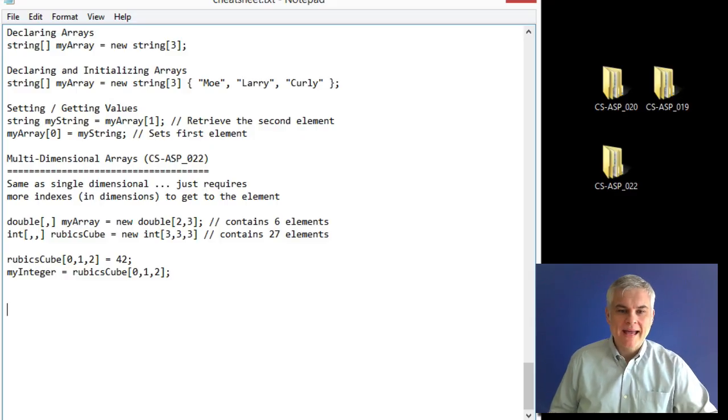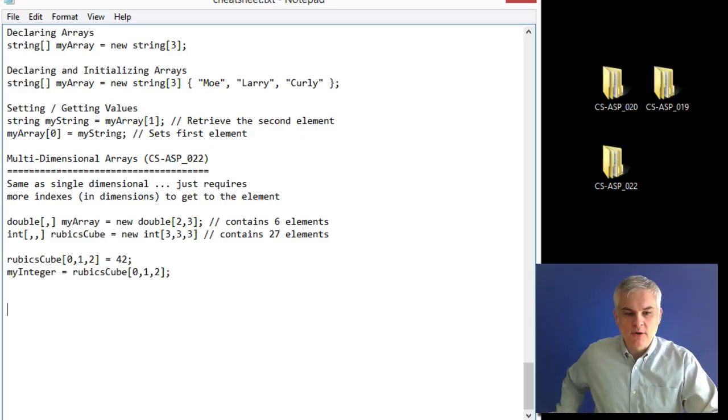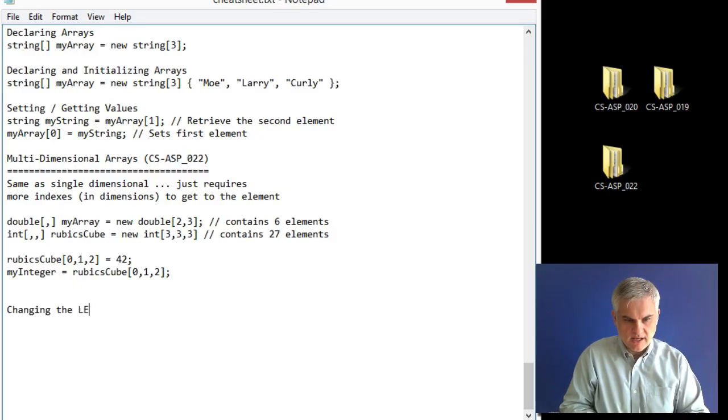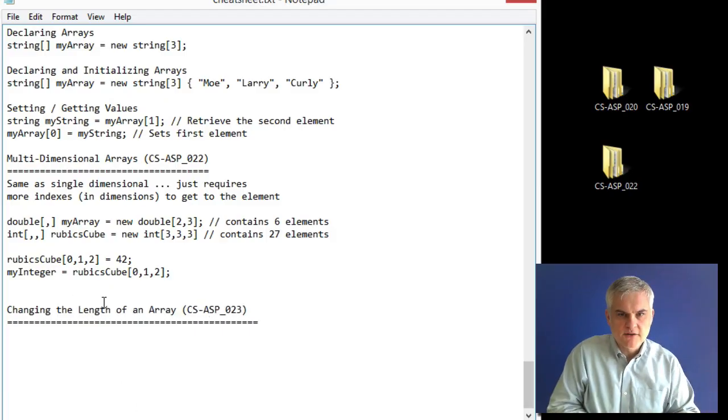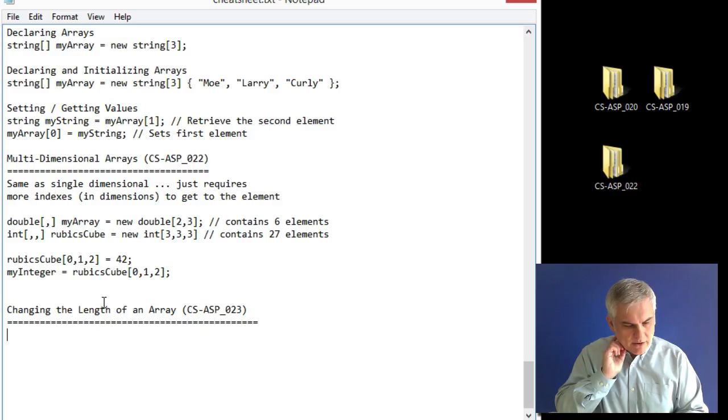In this video, we'll add to our cheat sheet as a form of review for the previous lesson, which was changing the length of an array, CS-ASP023. And we did talk about a few other things in addition to that, so we'll go ahead and add them here too. All right, the first thing that we want to remember is how to resize an array.